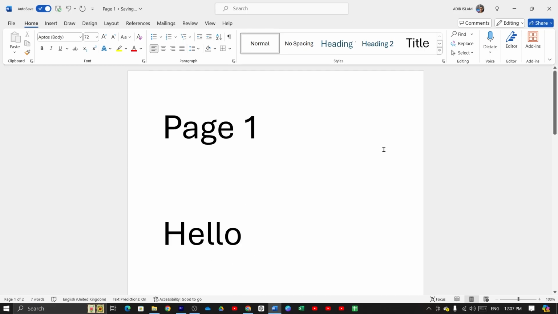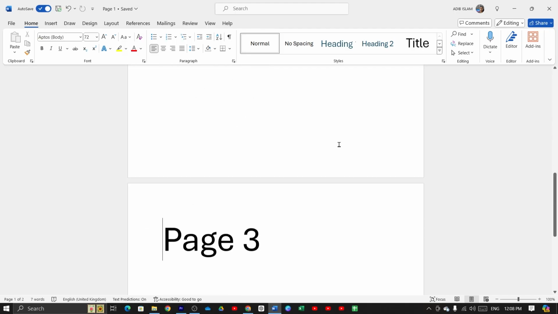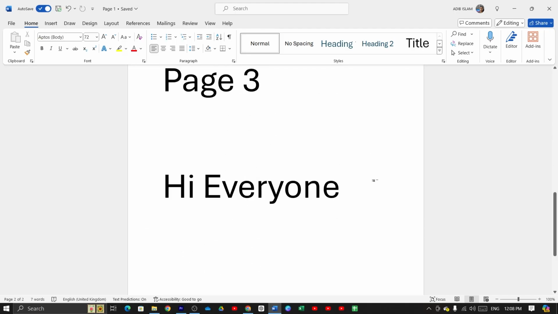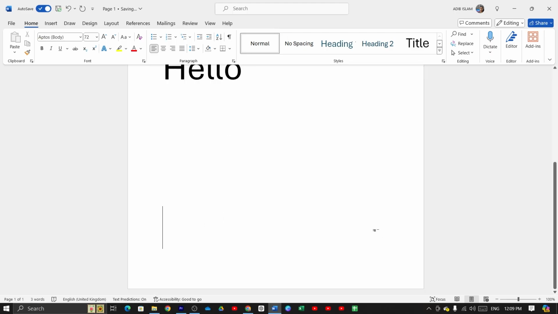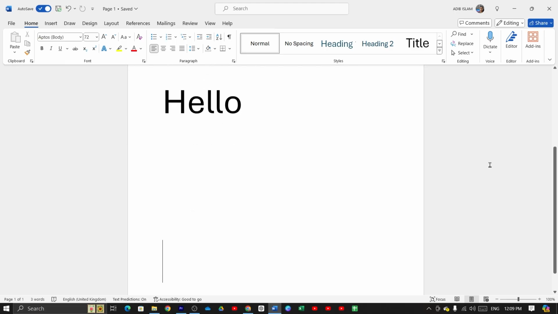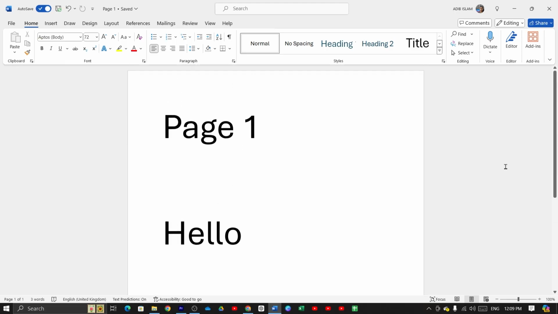Now the second method is also very simple. If you want to delete page number 3, just put the cursor here, then you have to just press backspace once or twice, and you can see page number 3 has been deleted successfully. And now you can see there is only one page in my document. And that is how you can delete page on Microsoft Word.